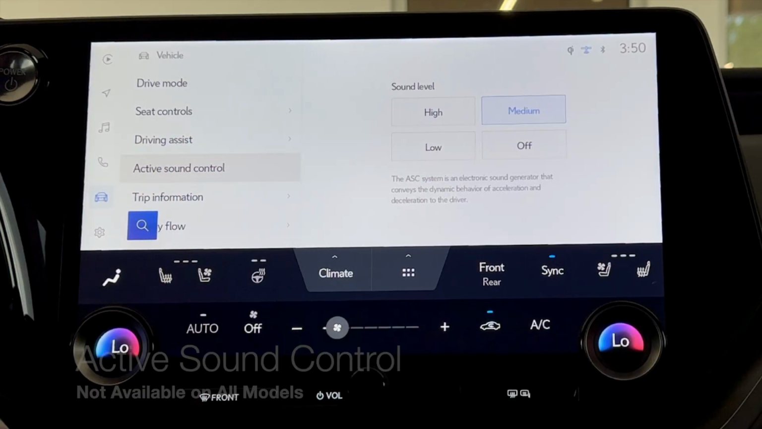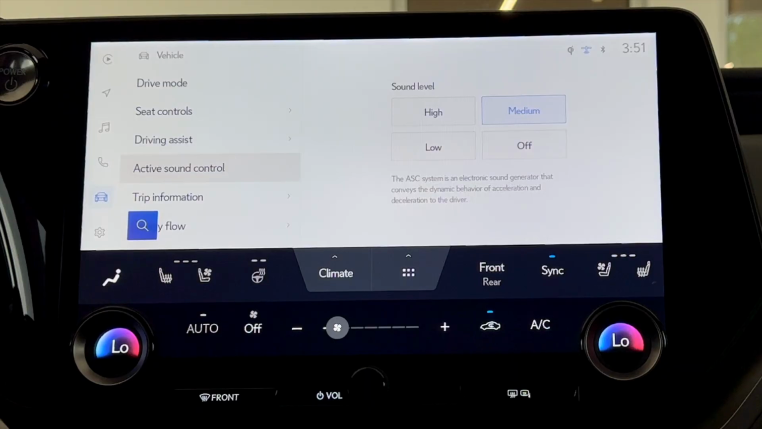Selecting Active Sound Control. Many of the performance line vehicles in the Lexus lineup have active sound control. We can adjust the sound level from high, medium, low, or off. You'll see the message below just describing what this is doing. So the active sound control system is an electronic sound generator. What that does is pipe in engine sound to give more of a sporty feel as you accelerate or decelerate. And most people don't even notice it. But if you do notice it and it bothers you, you can always turn it off.